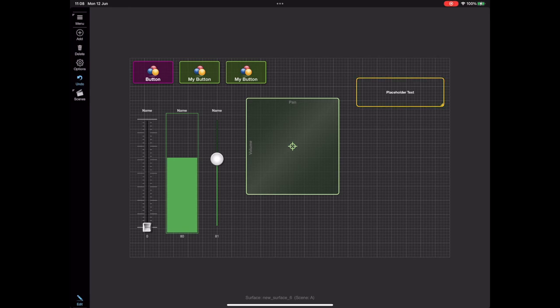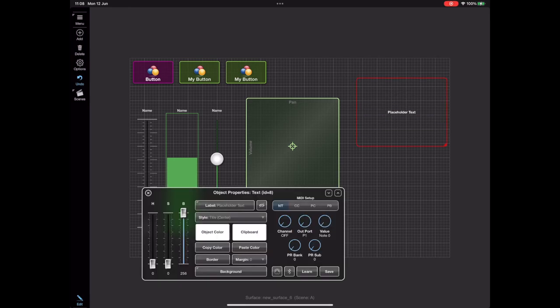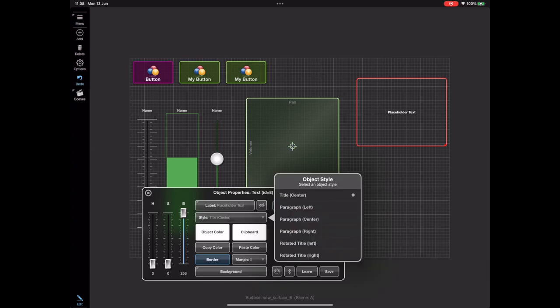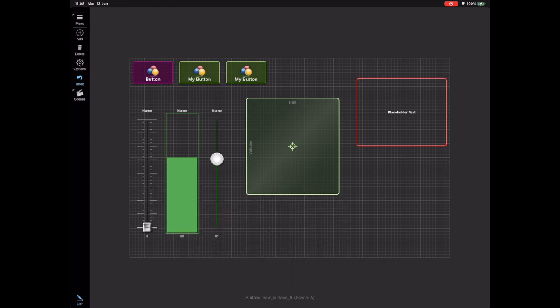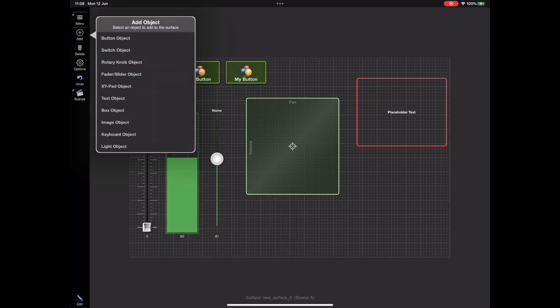We've also got text objects, which are useful for displaying user content. We can colour those, we can add borders, we can change the style, you know, left and right, justified and so on, and we can change the font size and what have you.